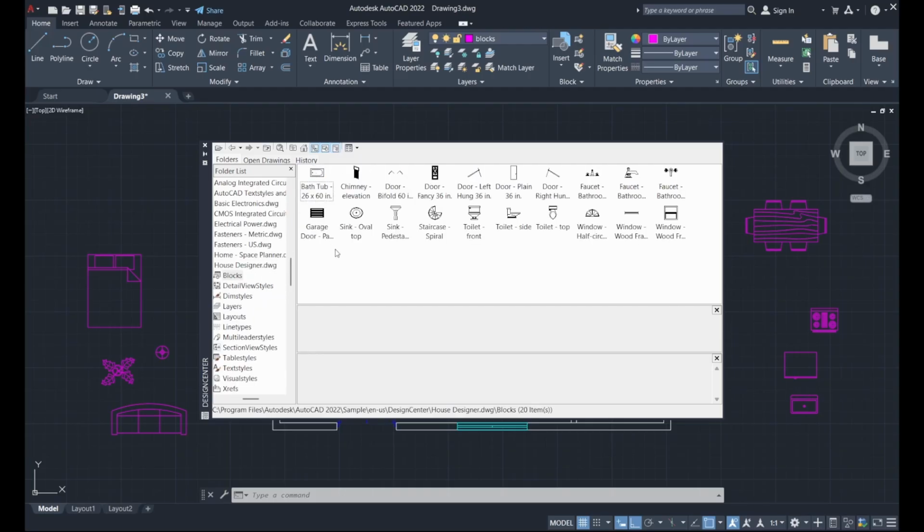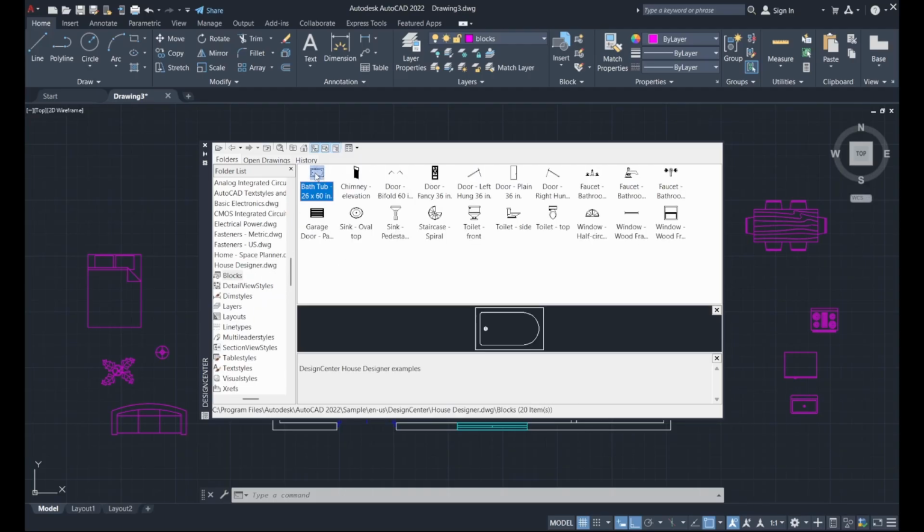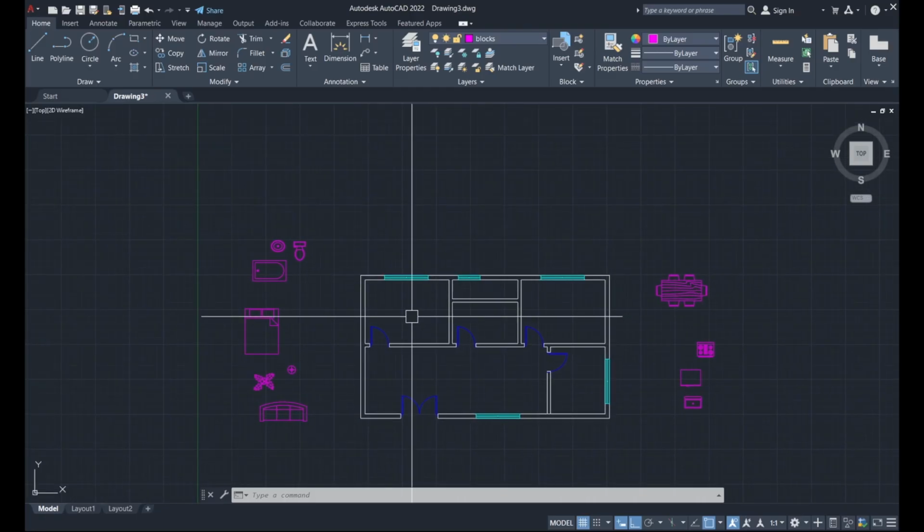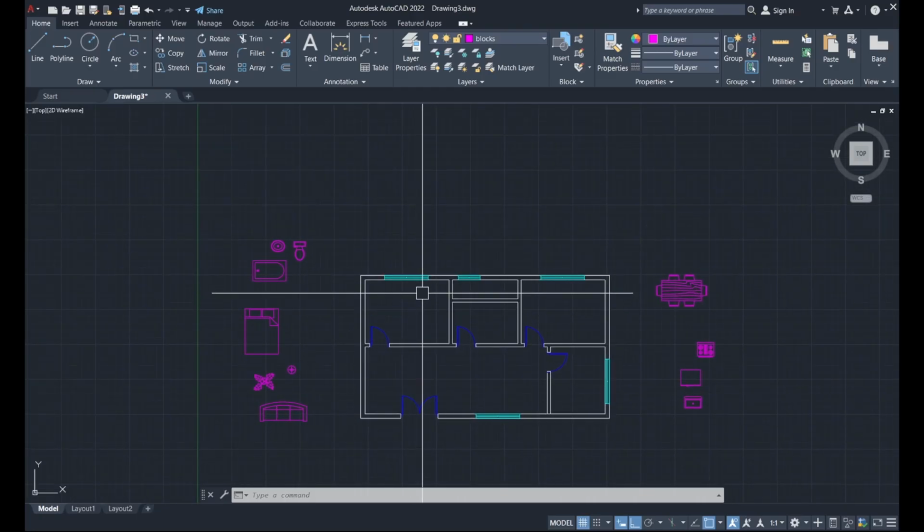Select house designer again. Yeah, we will need this bathtub. Let's select this sink. And we need a toilet. There it is. Done. I think we have what we need. So let's just close this. Now it's just a matter of placing it in our drawing.